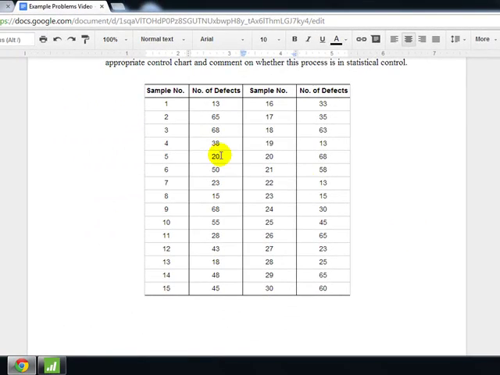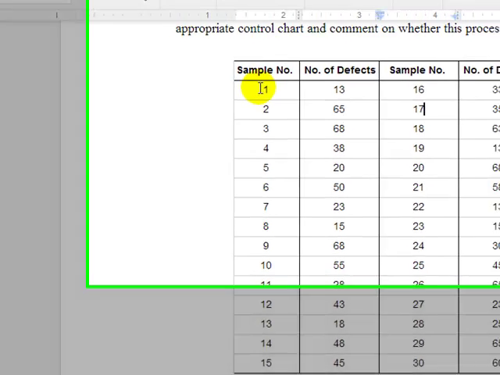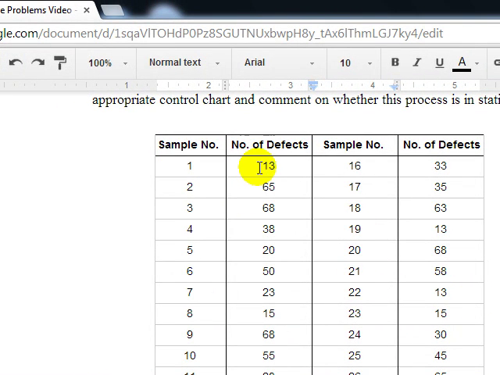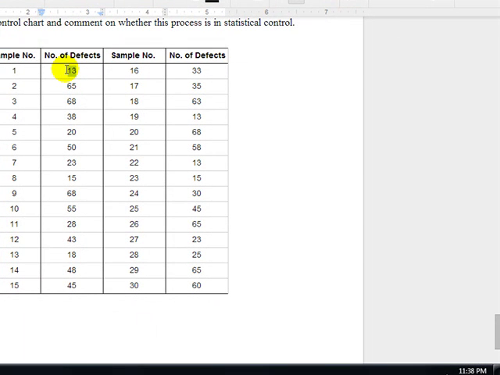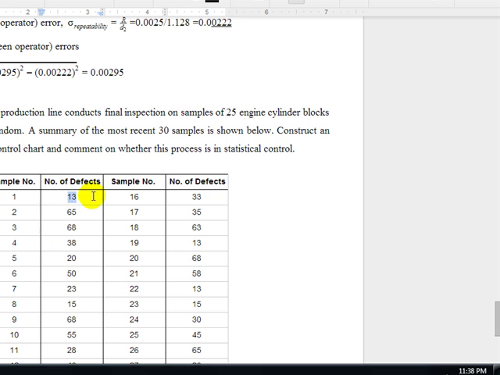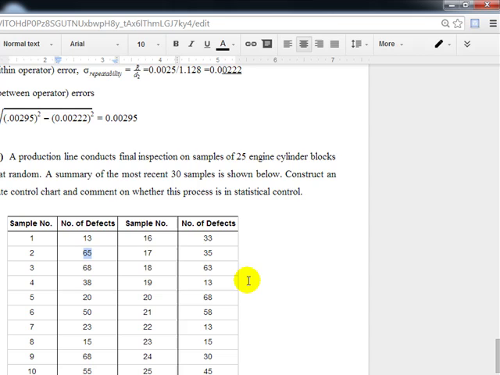The table gives us 30 samples, sample number 1 to 15 here and sample number 16 to 30 in this third column here. Each sample, as I said, has 25 engines and number of defects per 25 engines are given. They are not variable values as we have seen in the first problem. These are basically the number of defects, right? So 13, for example, in first sample there were 13 defects in the 25 engines. The second sample there were 65 defects in 25 engines that were selected, and so on and so forth.